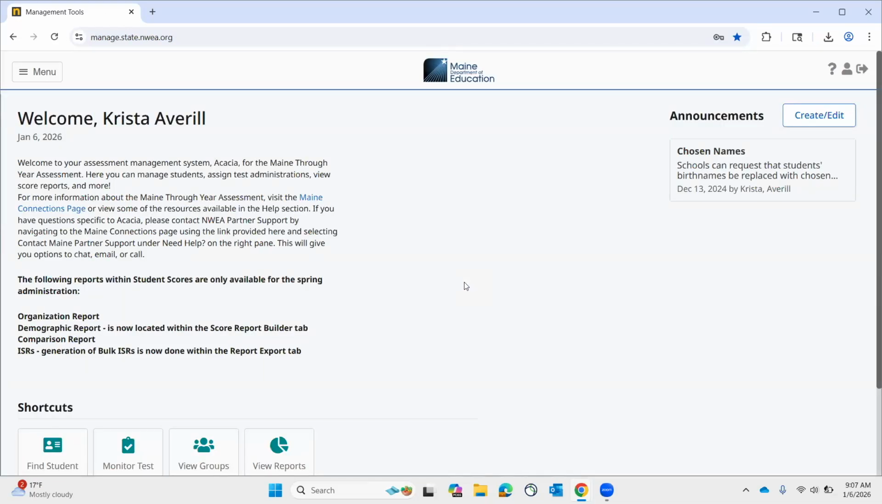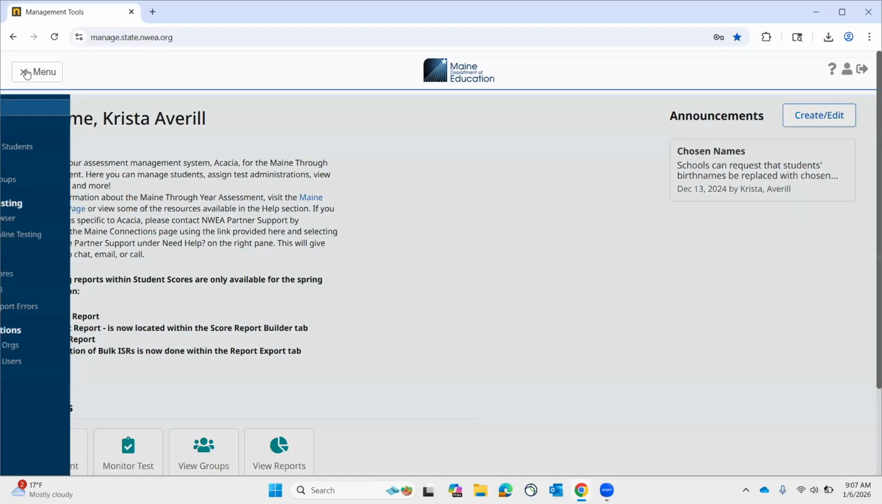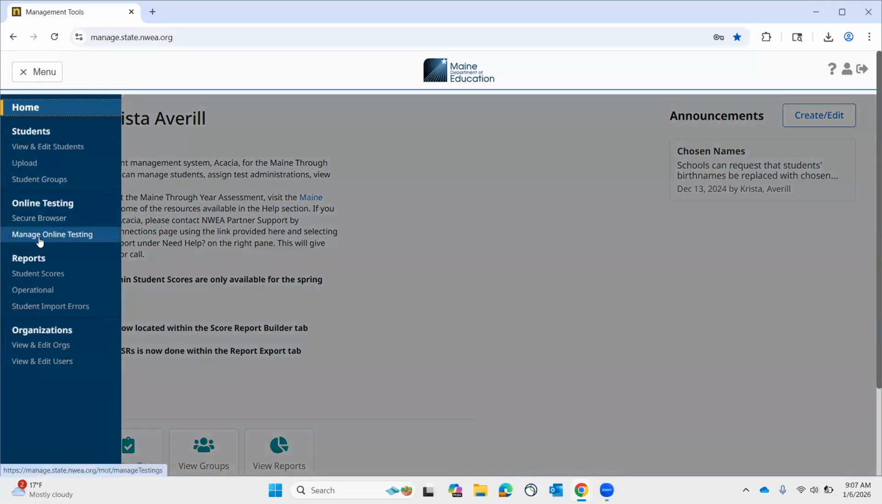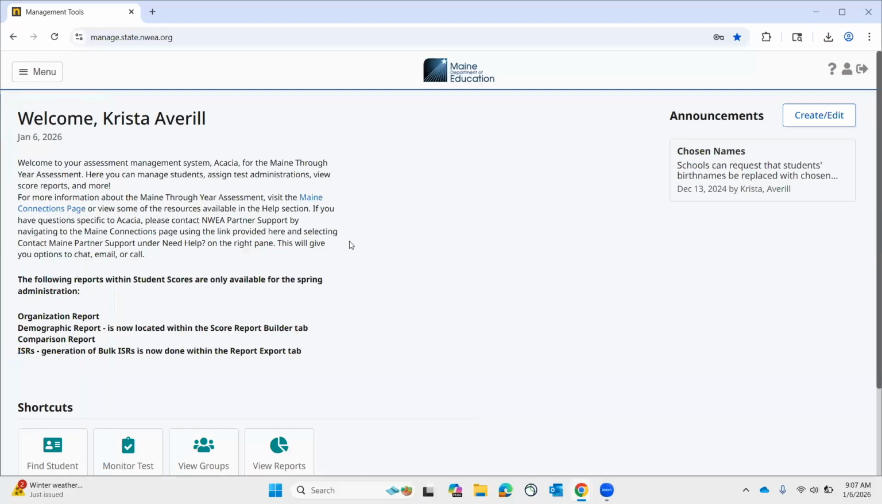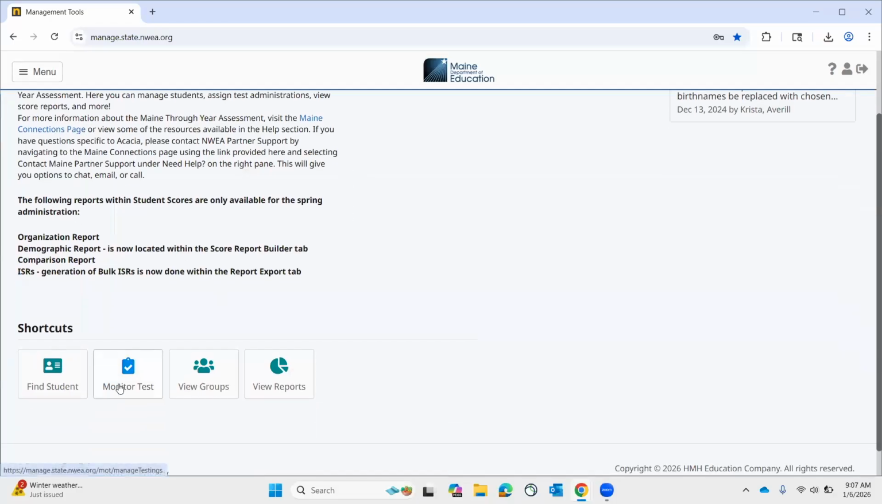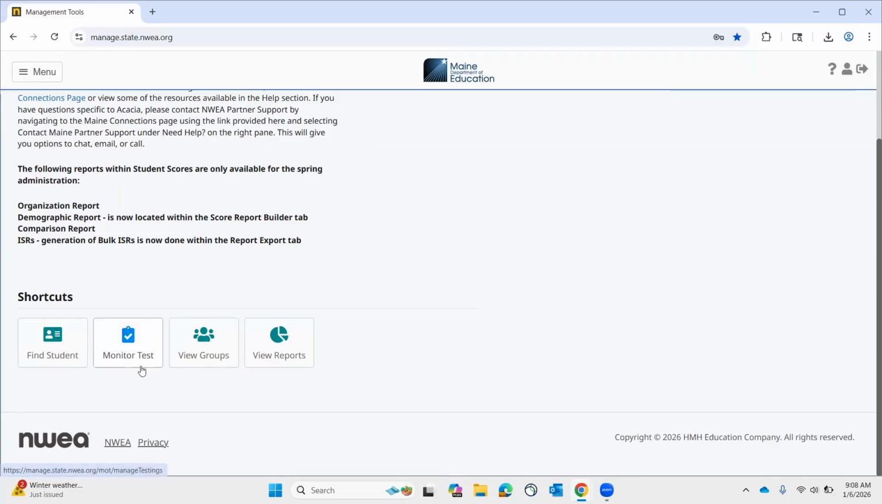From the home page, you can access Manage Online Testing either from the menu under Online Testing or from the home page through the Monitor Test shortcut button. In order to see this icon, you need to have the appropriate user permissions. School level and SAU level users, for example, school and district assessment coordinators, will be able to access Manage Online Testing. Instructors, however, will be able to access Manage Online Testing if they are assigned to an online testing group.